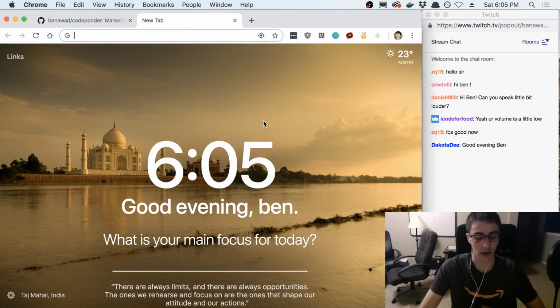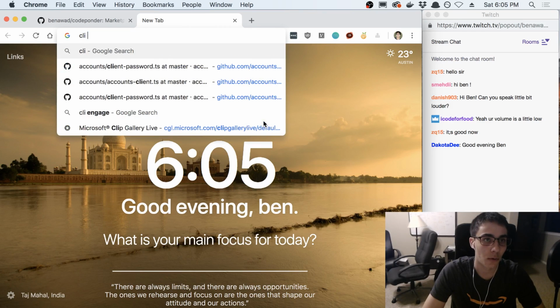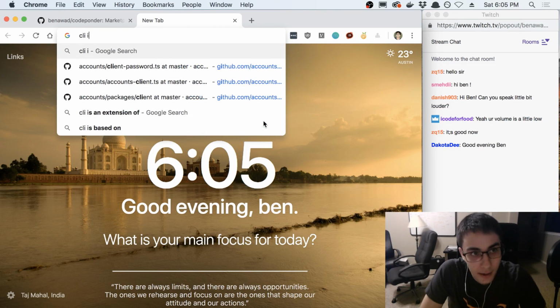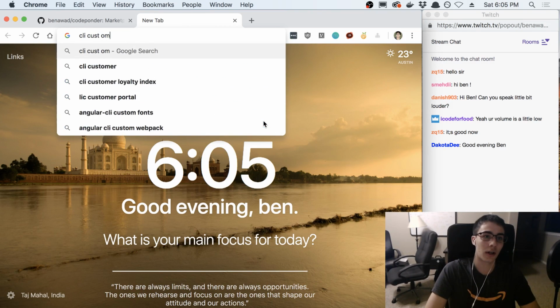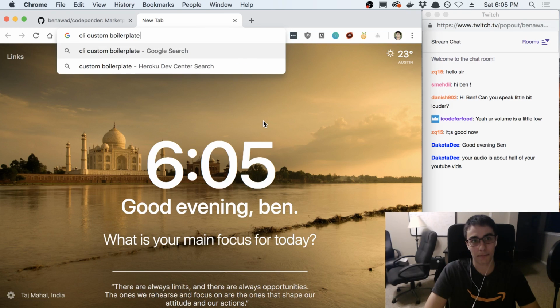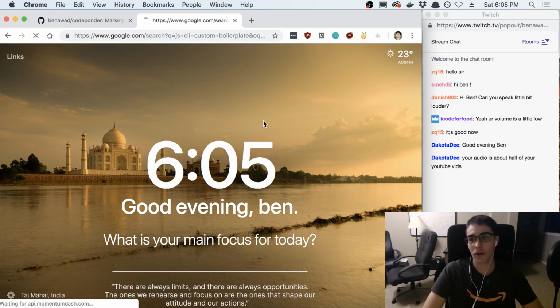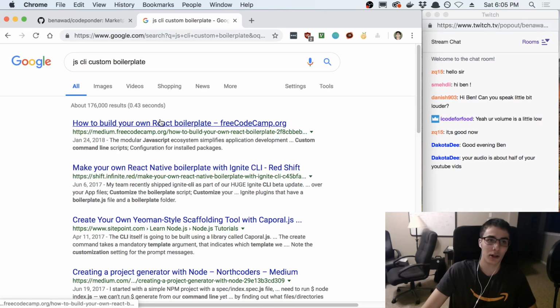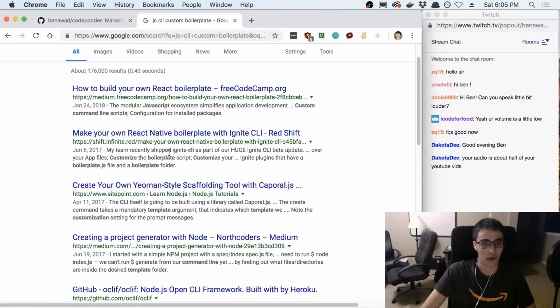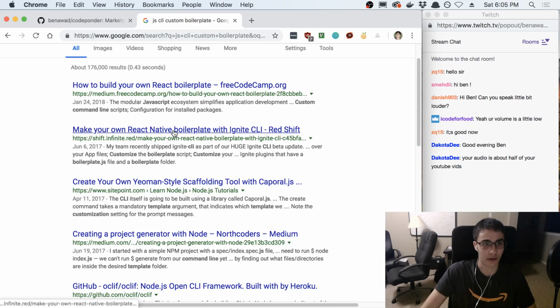So I actually don't even know how to go about doing this. So we're just going to look up CLI custom boilerplate. I know there's a couple different libraries out there that we can use for JavaScript CLI, but I kind of want to follow something.